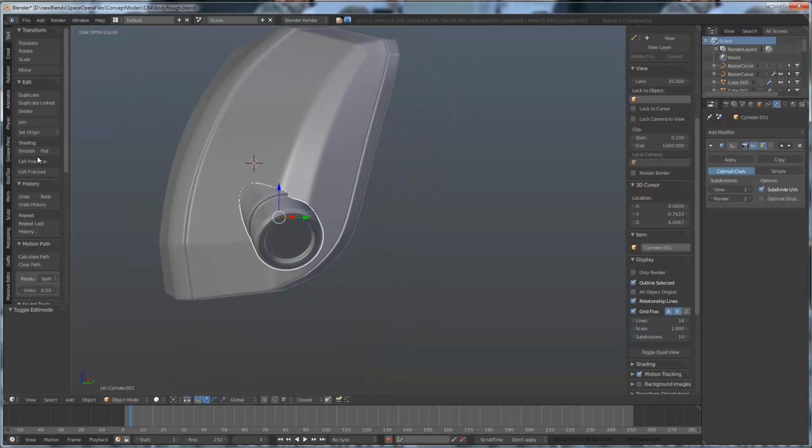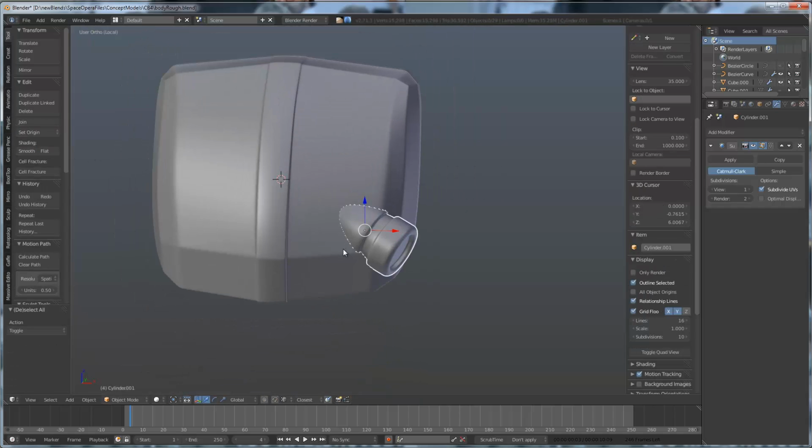I'm kidding. Alright, hit smooth. Let's see, we'll take this.